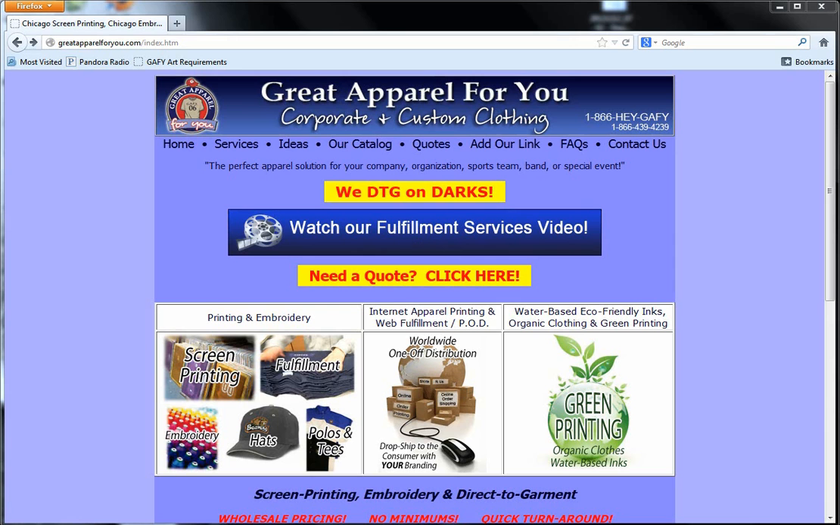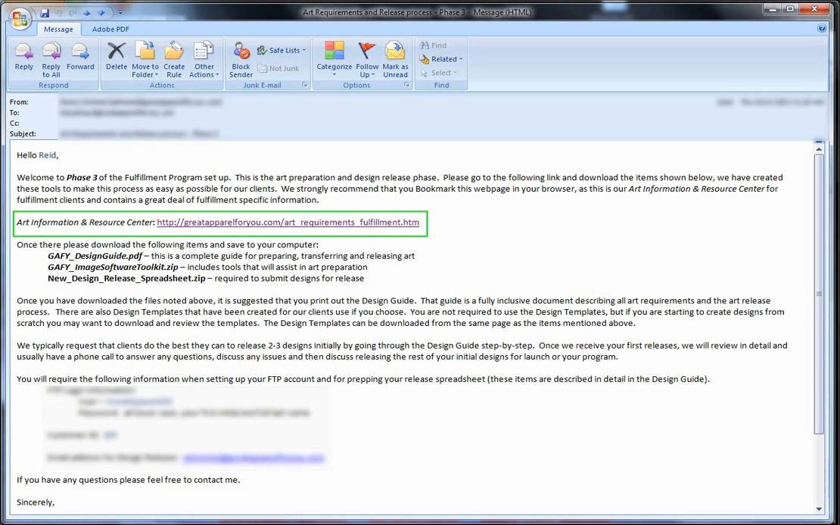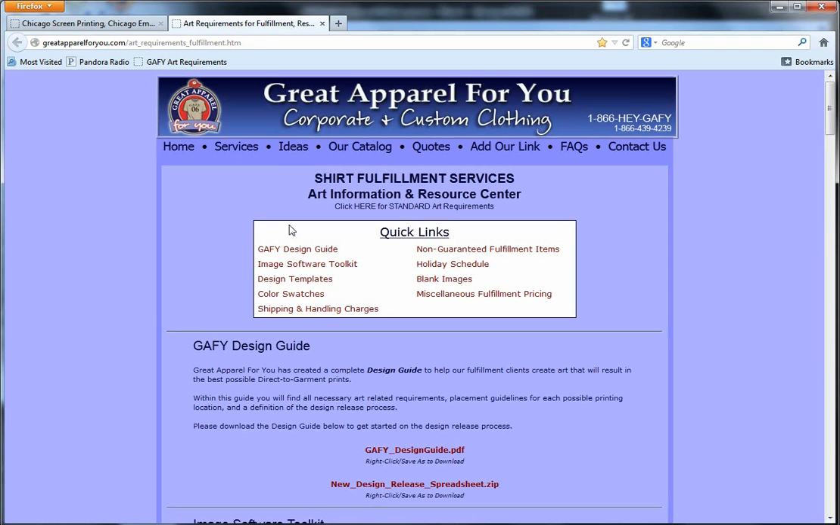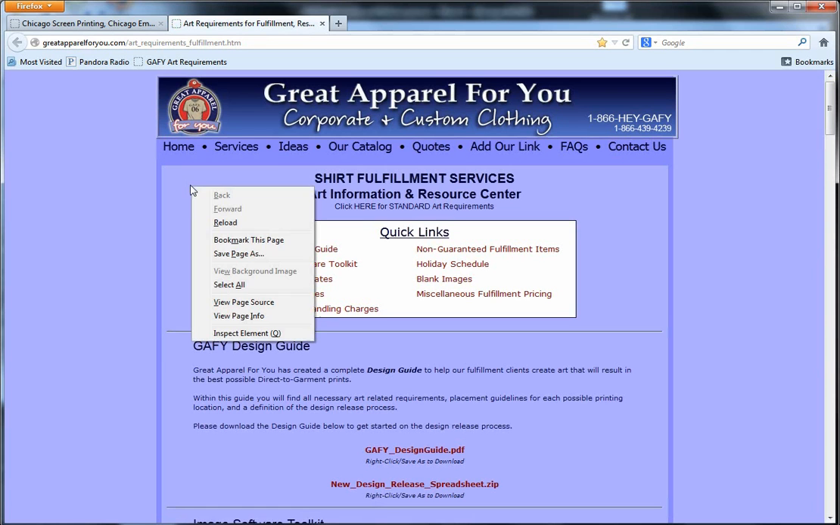To download the toolkit, I'll go to the Phase 3 email I've received and click on the first link. I'll be brought to this page, which is the Art Information and Resource Center. If you haven't already done so, I recommend bookmarking this page because you will use it a lot. And you can do that by simply right-clicking and selecting Bookmark this page.